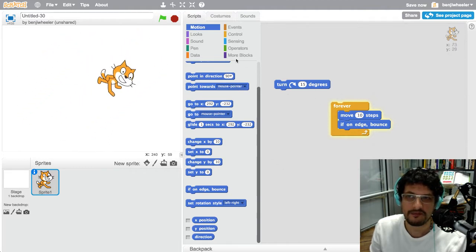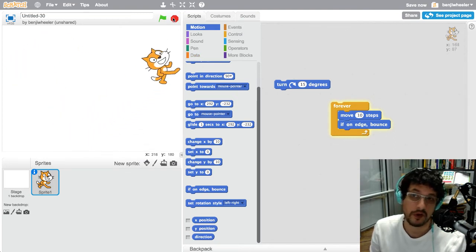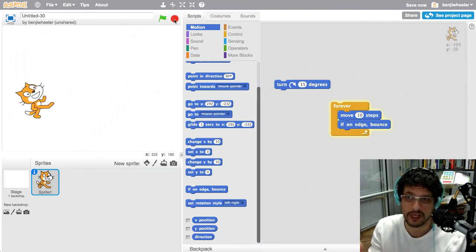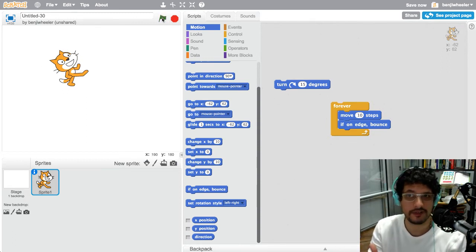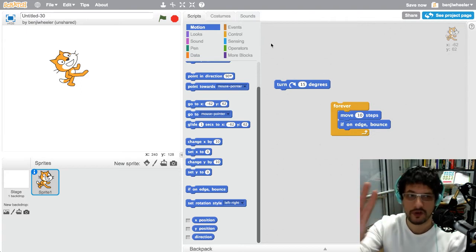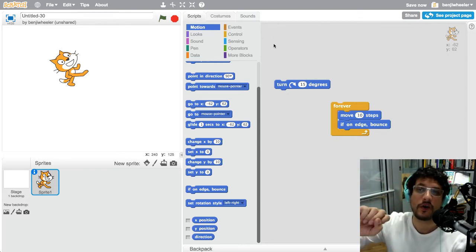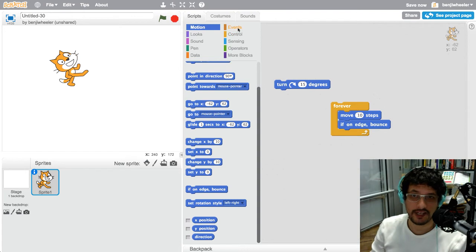Okay. So the first thing people will see if they run your program won't be the cat moving. It'll be stopped. And they'll click the green flag to start it. I'm clicking the green flag, but nothing's happening. What's wrong? Well, over here, I'm not saying that I should start this forever loop. So what I need is to add something that says when the green flag is clicked, then run this forever loop. So let's click on the events section at the top.